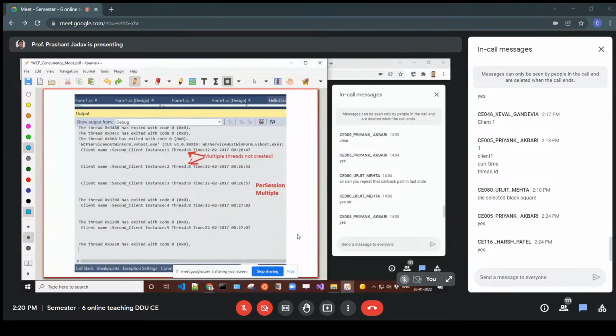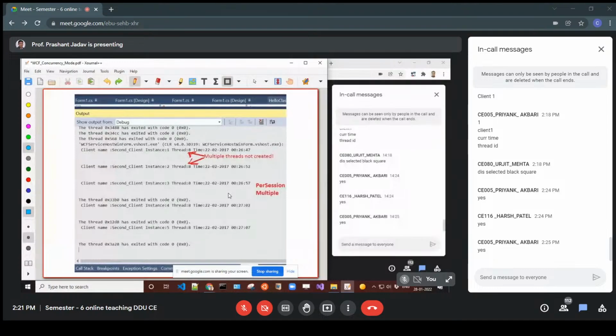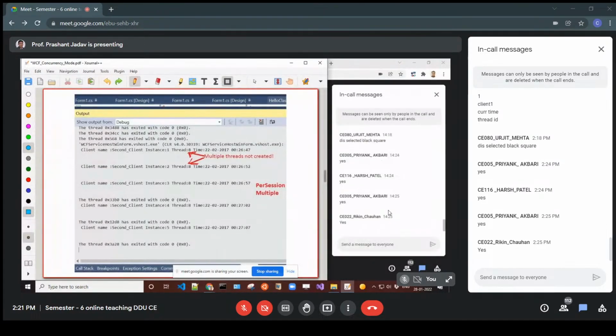So the solutions are that you use the console based application, or you use the delegate function. For GUI, there is a facility called delegate function. Have you studied delegate function in C Sharp? Yes, I am getting this response. Okay, so the second solution is that you use the delegate function over the different form controls.